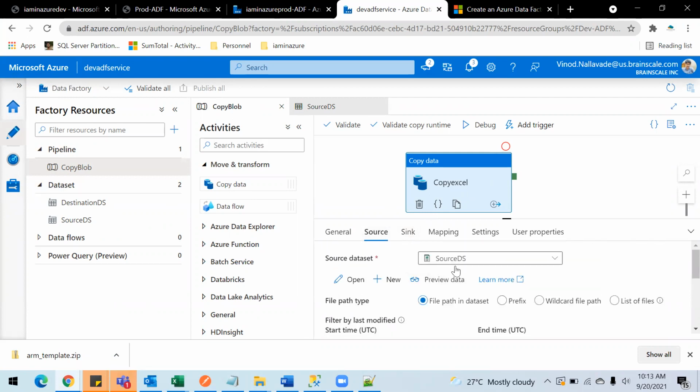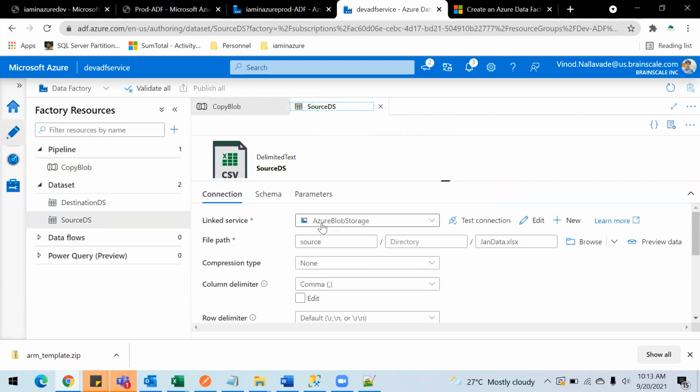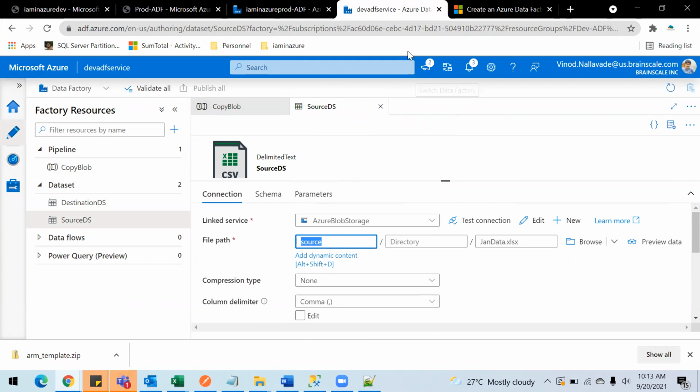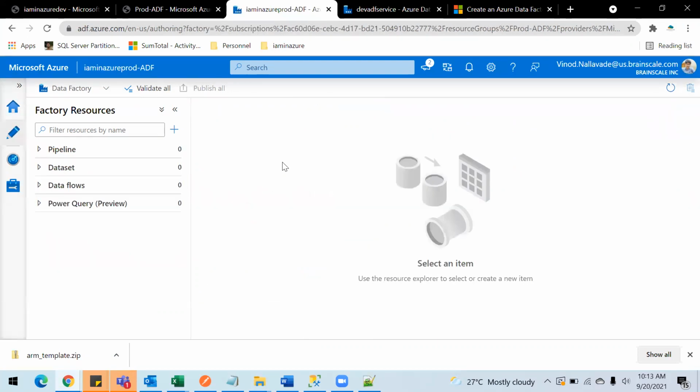Inside this source DS, the path given is the path of this storage account which is in the dev resource group, and this is the container name. All these things we're going to import into this new ADF production data factory service. So let's see how to import that.